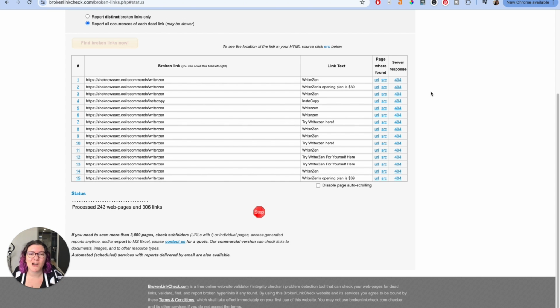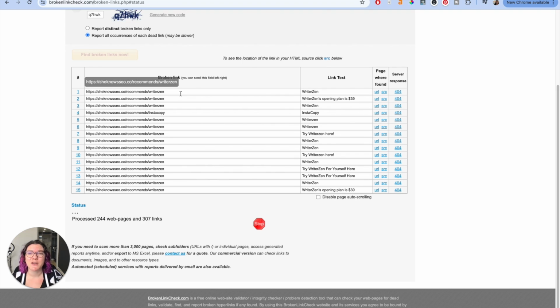So, what are the actual little columns that we have here? First is the broken link.